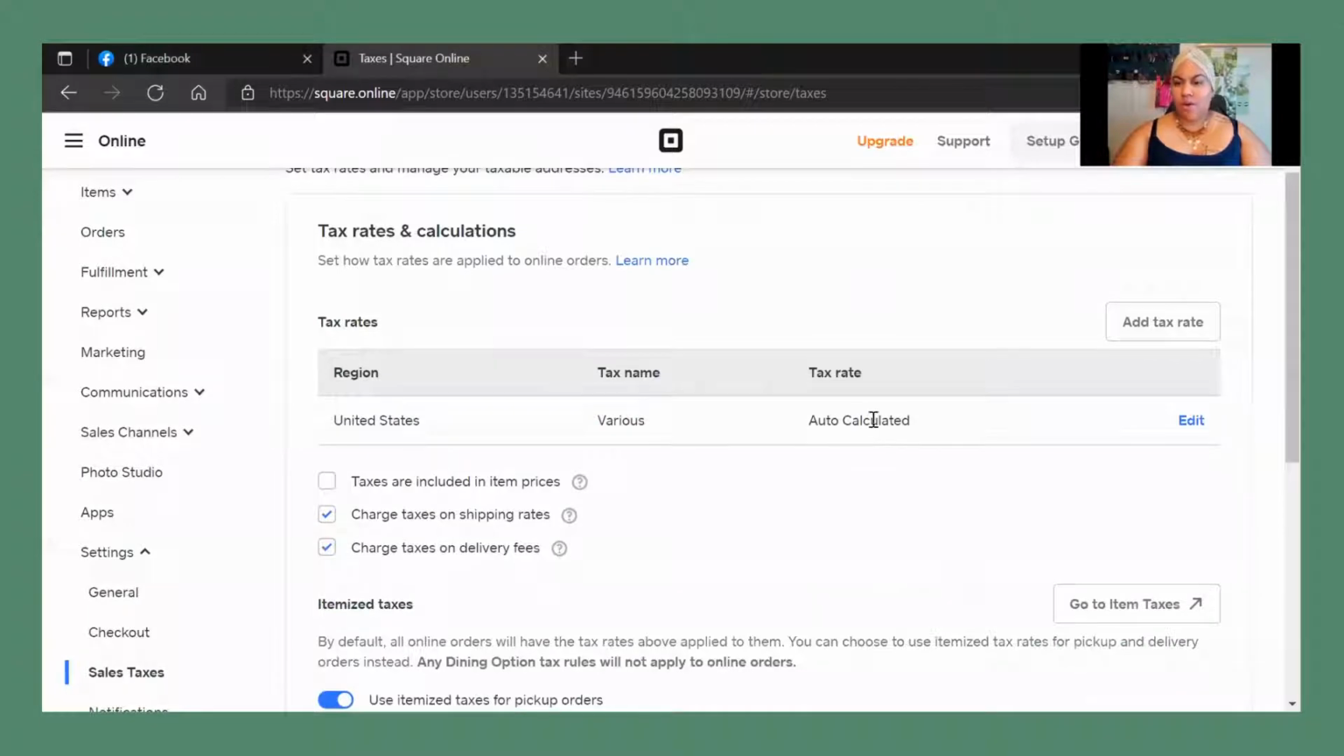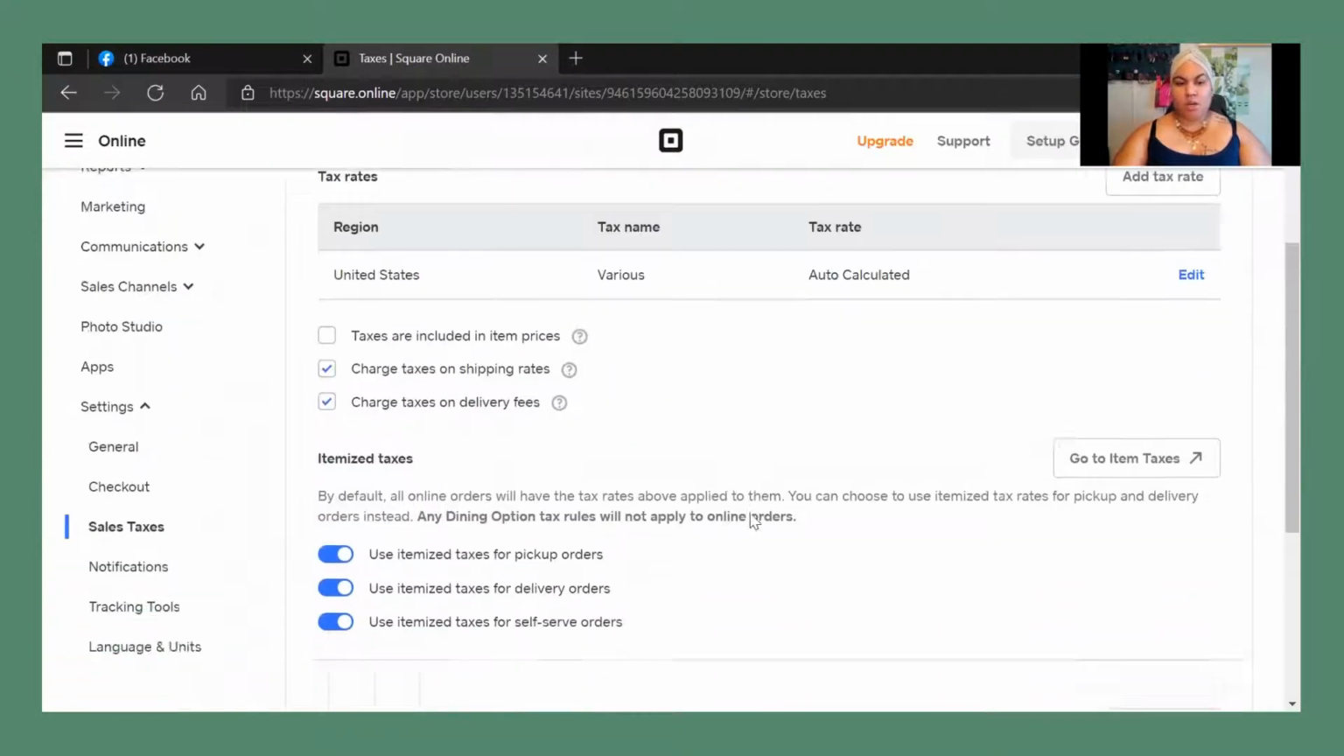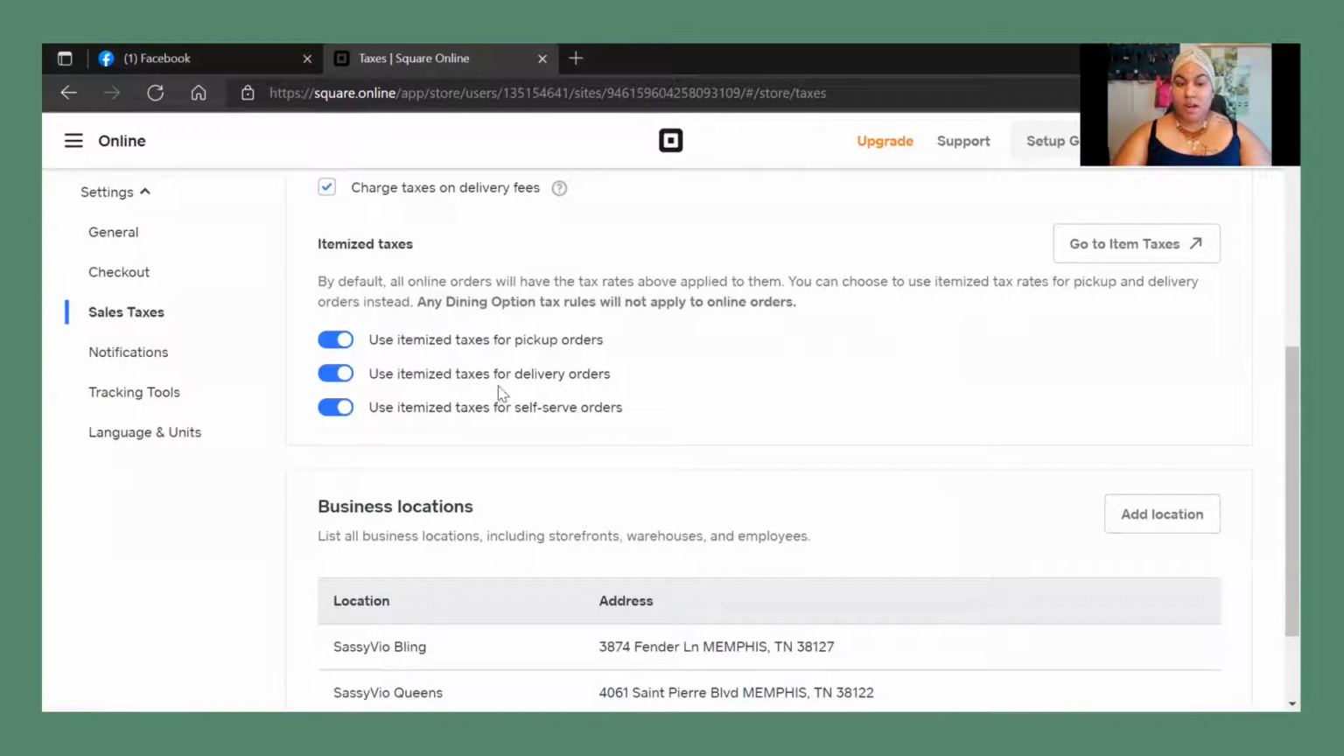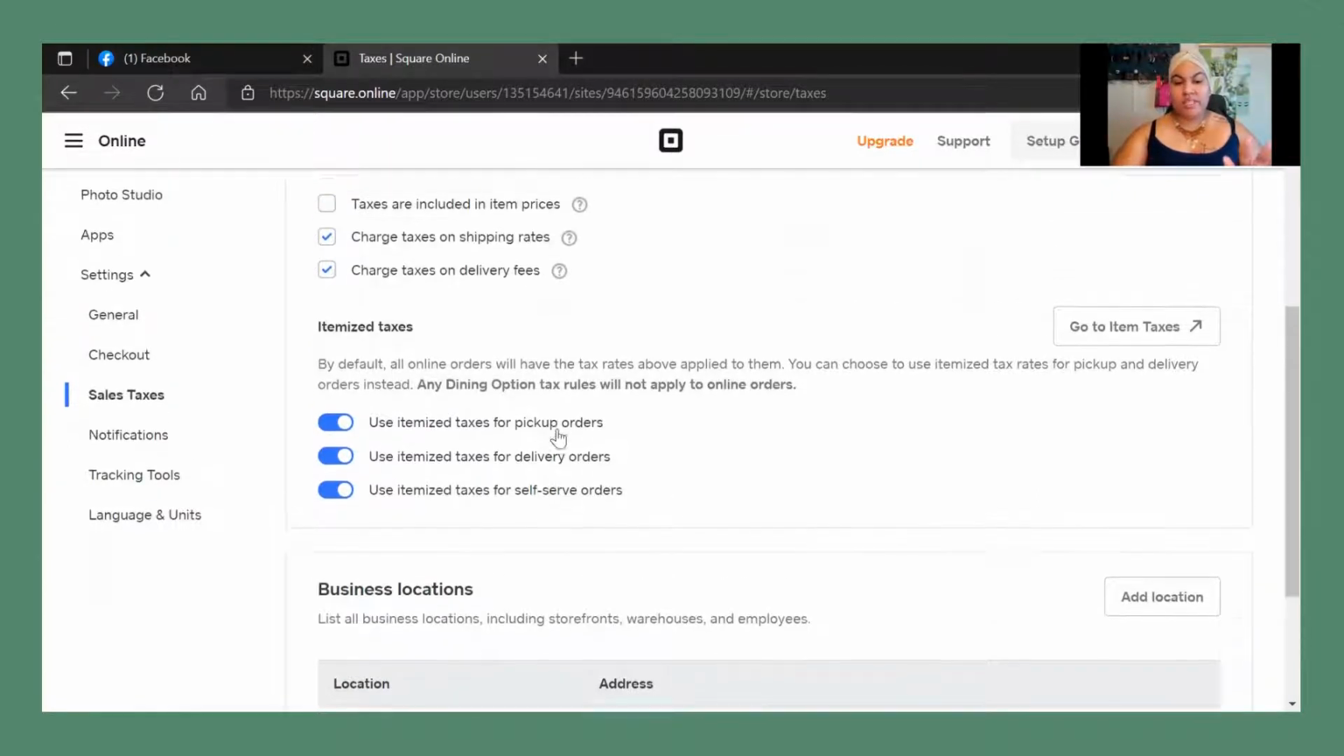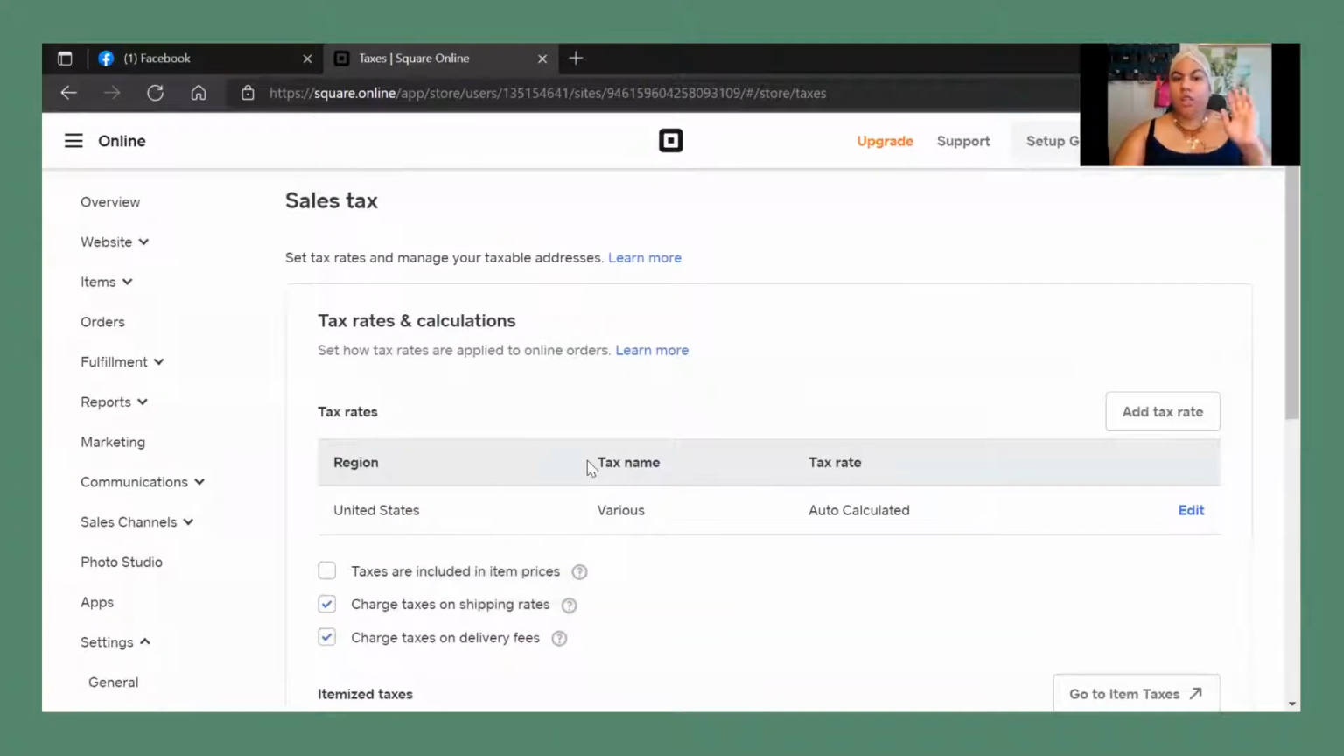All right, so auto calculated, as you see, this is how it will look. You can have it set up for pickups and deliveries and self-service, depending on the business that you're using. So as y'all see, they made it super easy to set up your taxes.